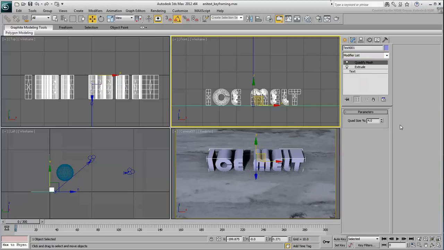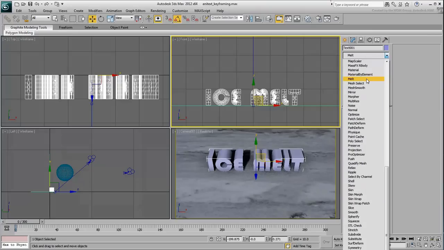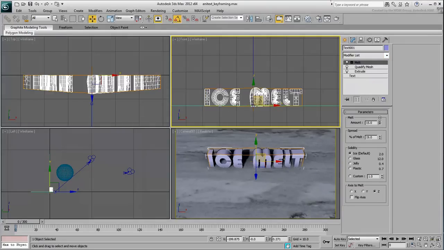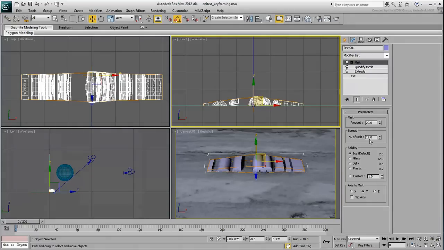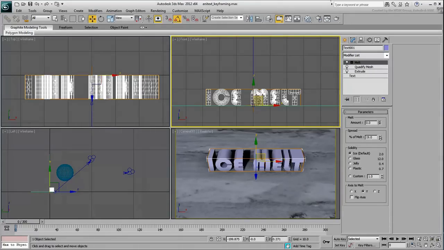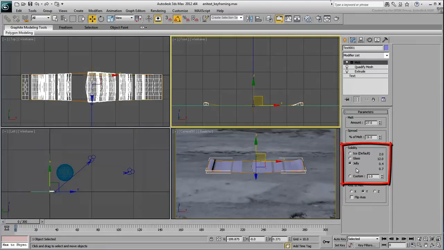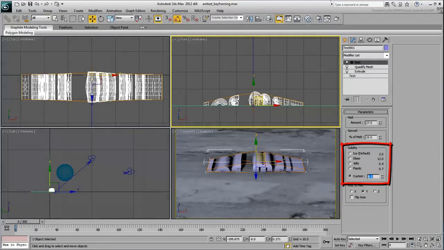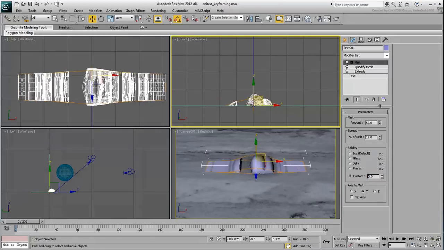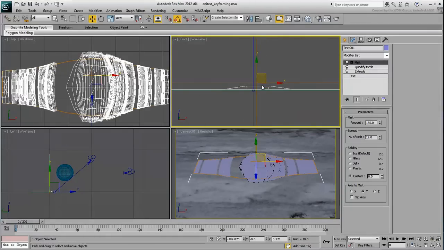A Quadrify percent value of 3 should be adequate for this example. To animate the text melting, simply add a Melt modifier. You need, of course, to use it in the correct axis, in this case, Y. You can also adjust the shape of the melt by modifying the solidity value, either by using one of the defaults or by choosing a custom value. If you get a distorted look as polygons collapse, simply move the text slightly below the ground.